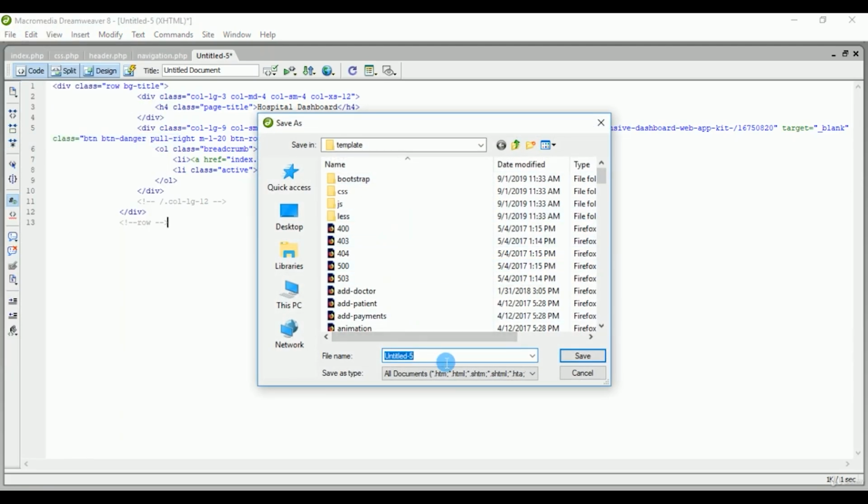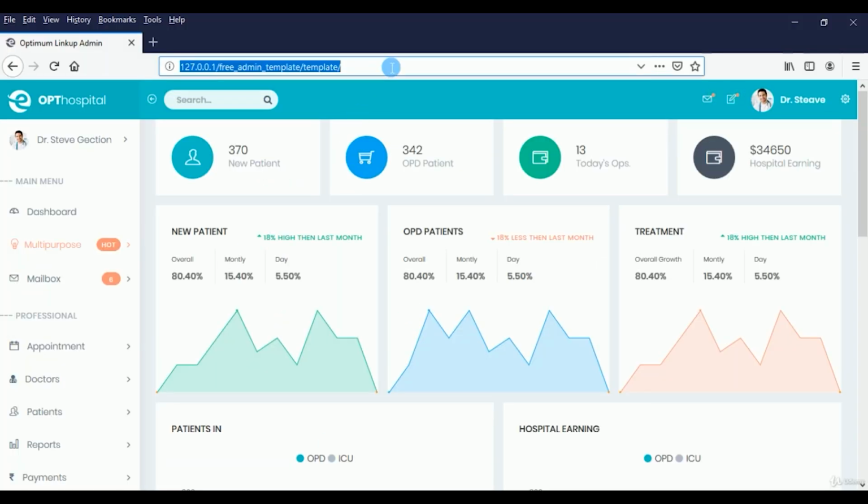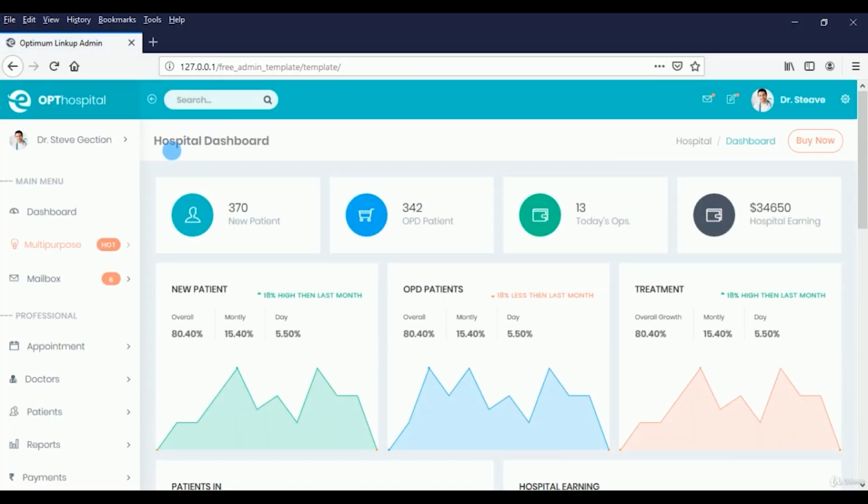And what's the name? page_info.php. So I'm gonna say save. If I go back there and refresh, let me see what we got. Okay, the guy is there now. Can you see that? So what we want to remove now is the dashboard.